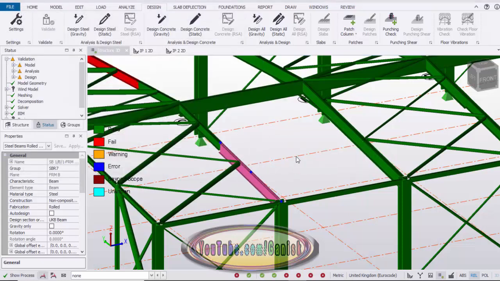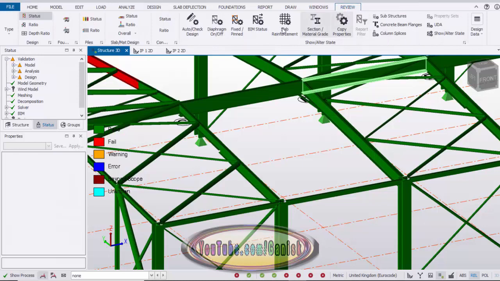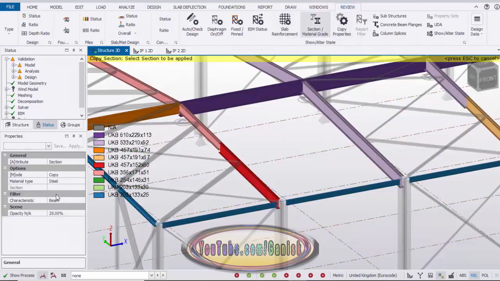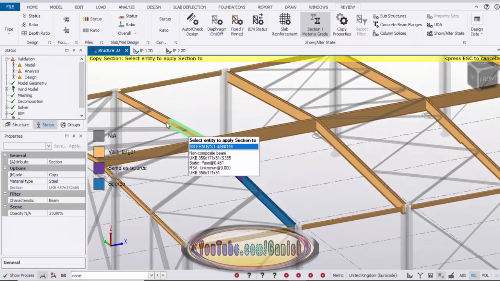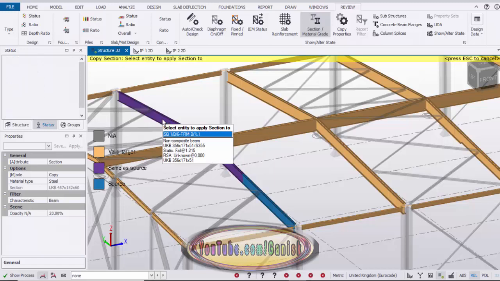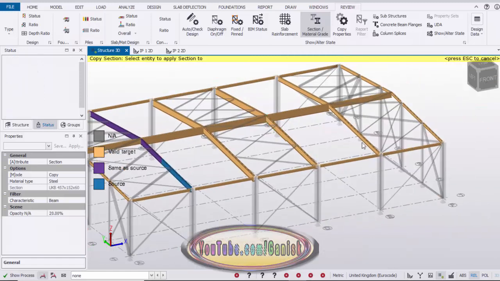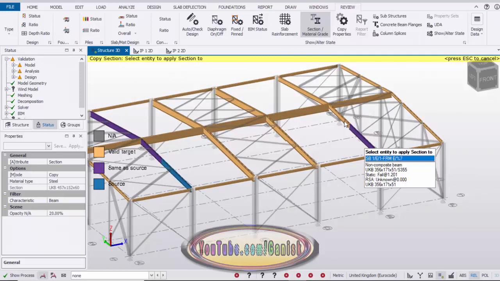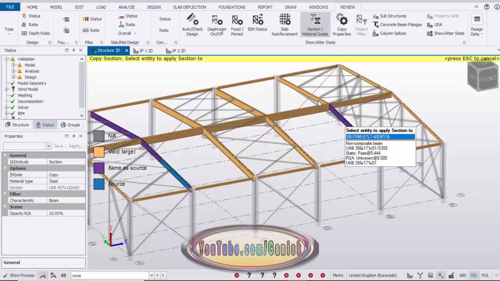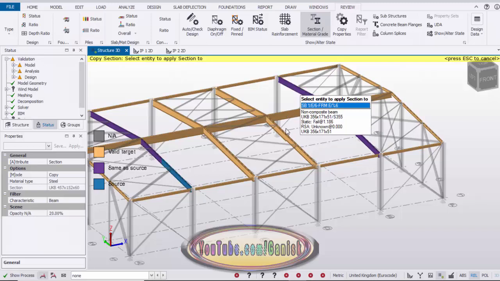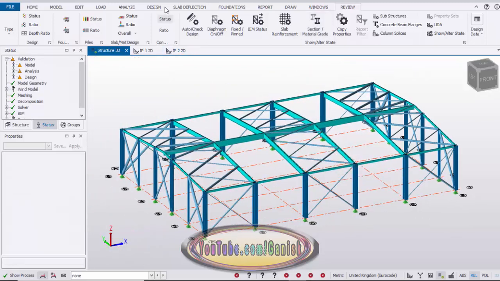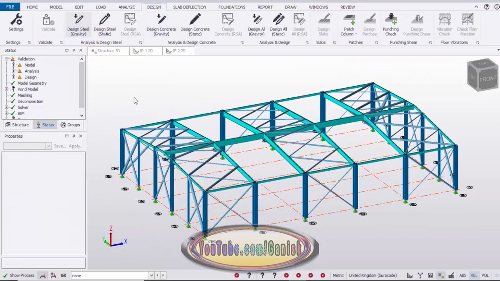Close it. Now we're going to apply this property, so click on review, select this section grade, select this member size, and copy to the remaining rafters like this. And now we're going to change this frame also, like this. Okay, that's it. Now click on escape. Now we're going to redesign, so go to design and select design steel static.